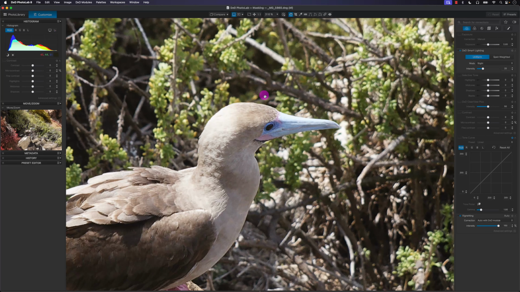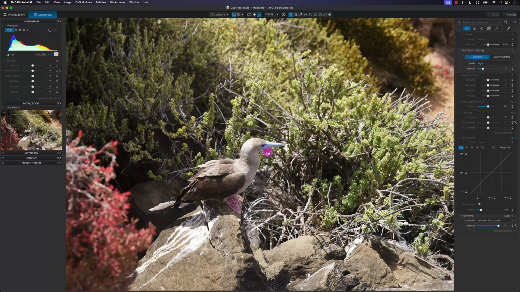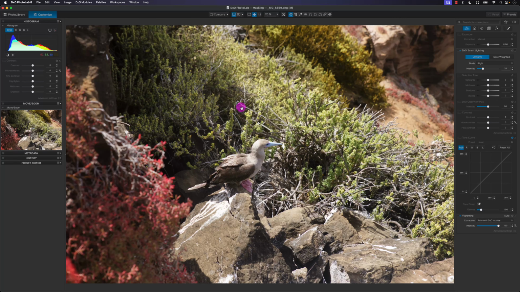I'll just go to this one-to-one view, make sure it looks sharp enough for me, so it does look good. I'll go back to the fit view. And of course the bird droppings here could be distracting or annoying, but I'm quite used to it now after being in the Galapagos Islands a few times.